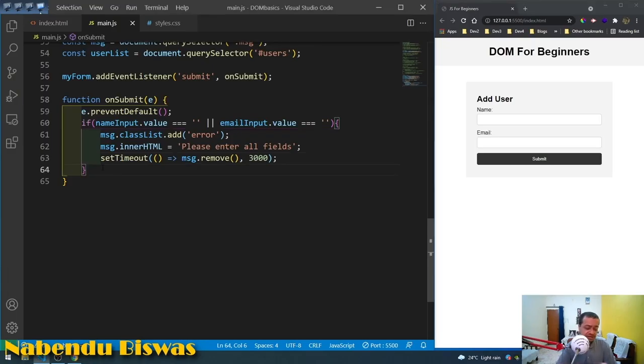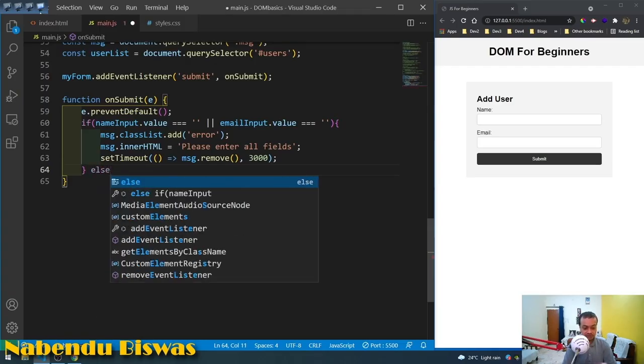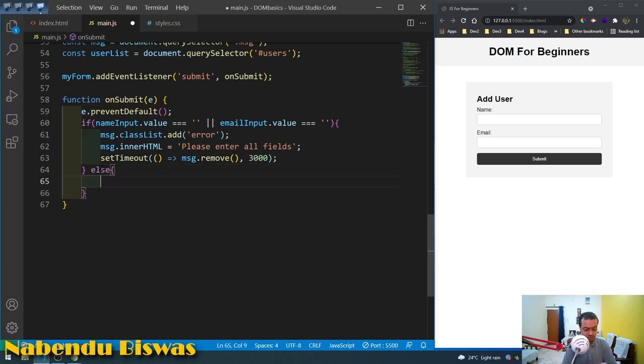So the another thing is that if the user entered both of the fields, then what? So then the else part will be there, else part. So we are not submitting to a backend API and all those things. They are beyond this course. At least this DOM basics. So they are on the later on projects.